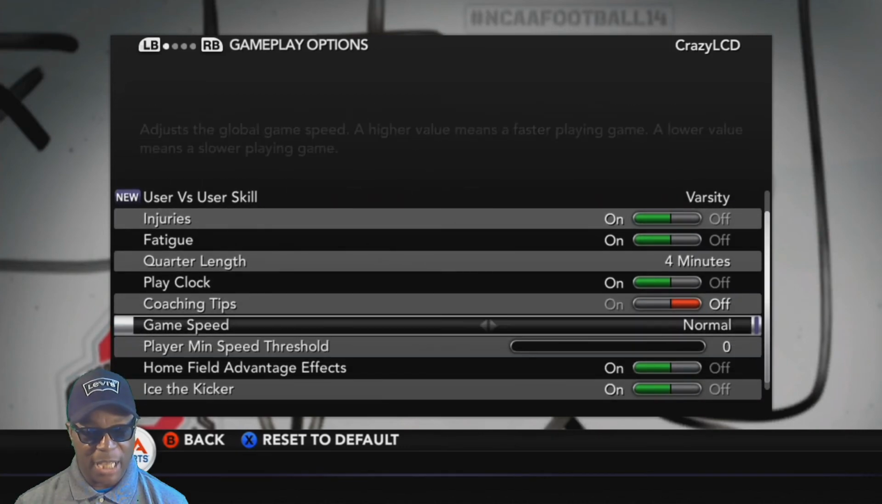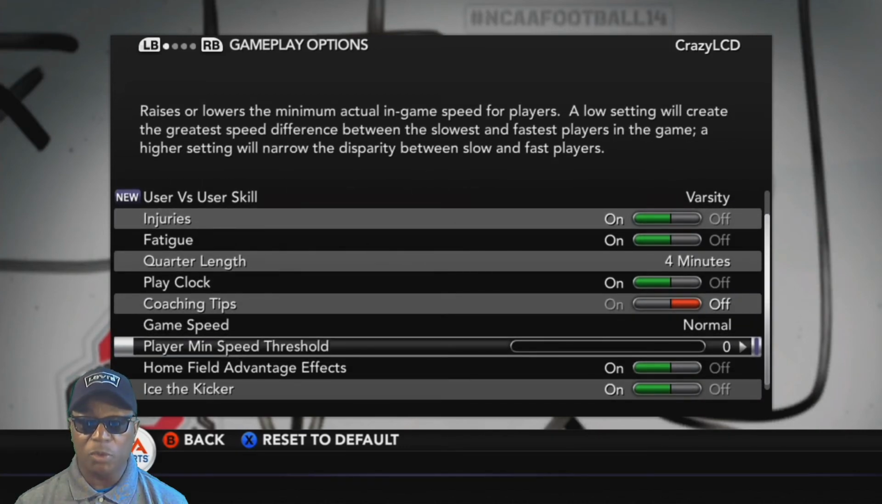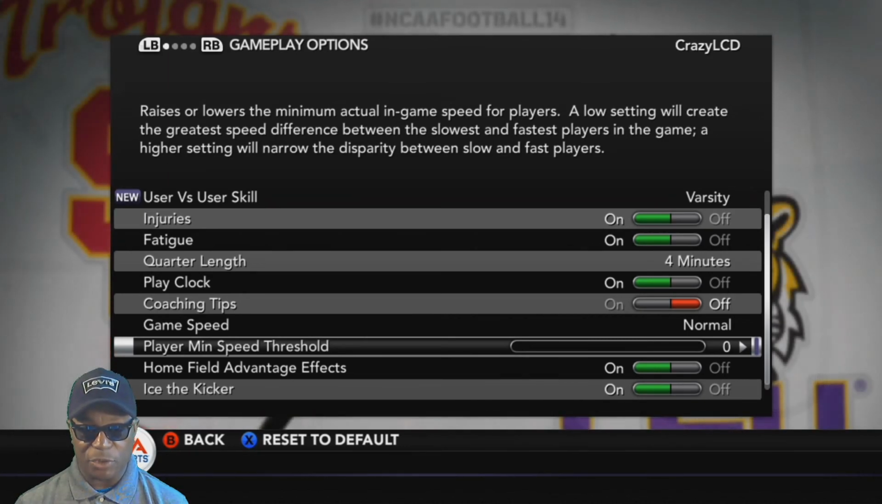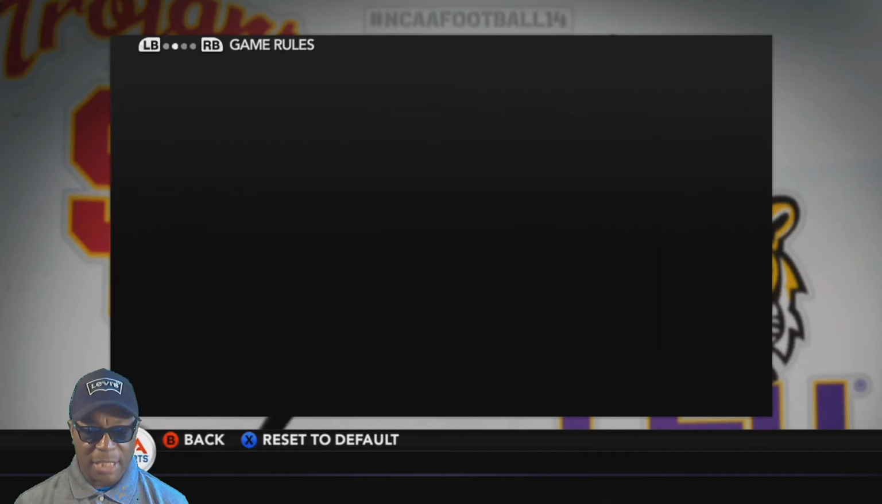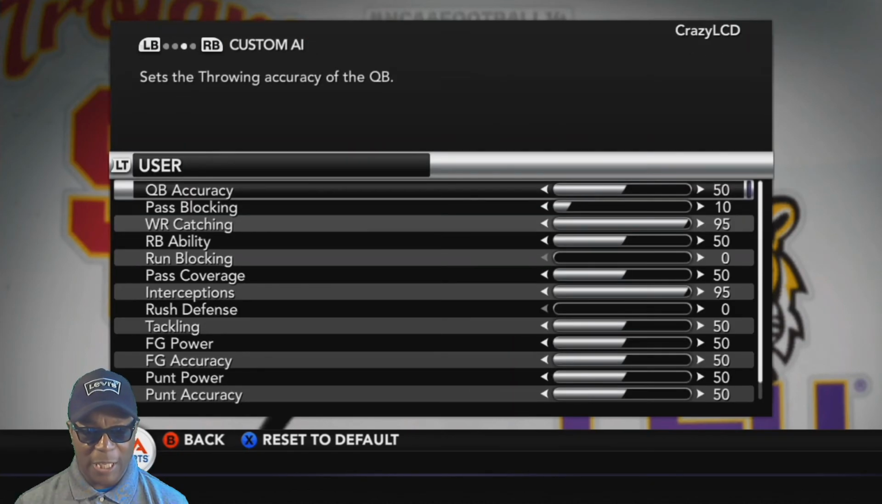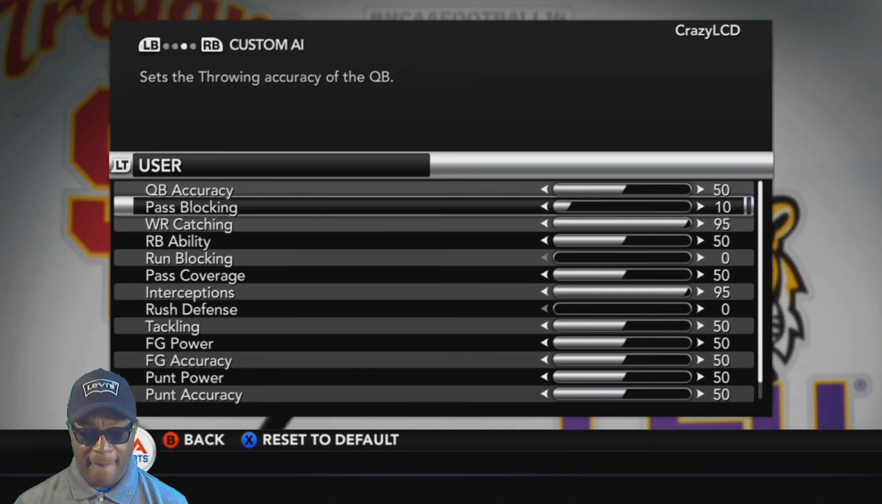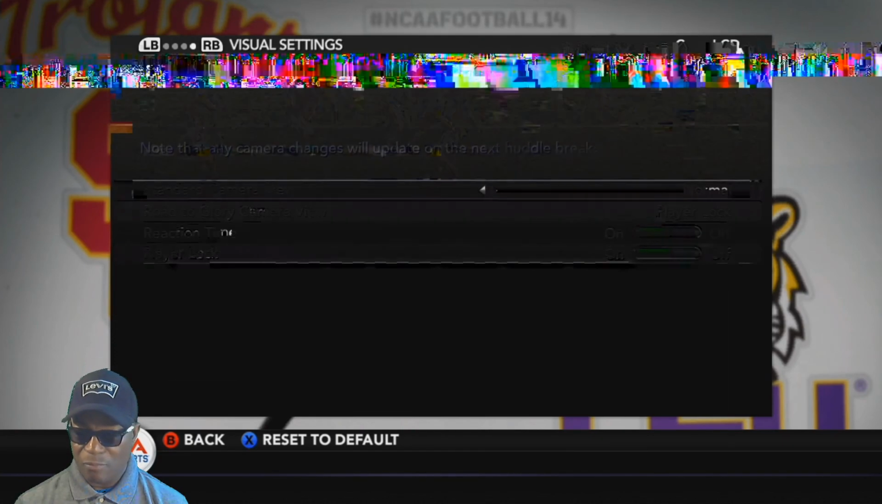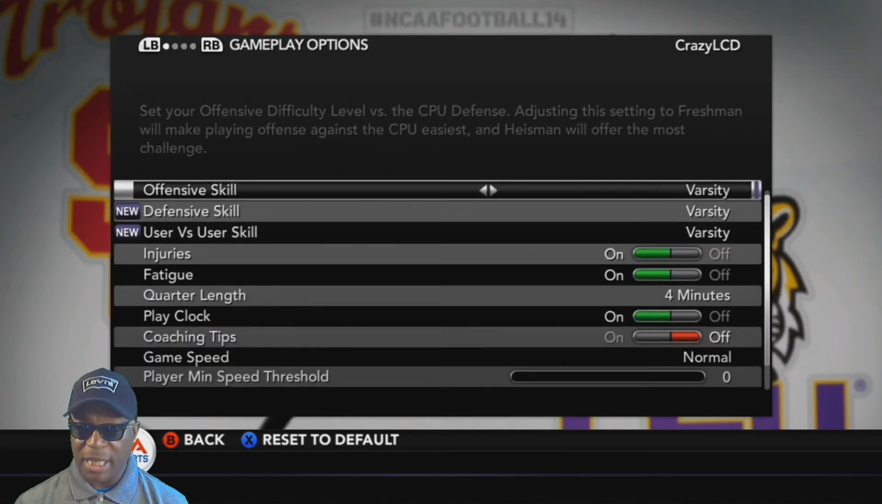Okay. It's that simple, guys. But your player minimum threshold is the most important slider of them all. It separates the differential between player speed. All right, guys. I don't think I missed anything. I think I got everything. Penalties all at 51. I think I got everything, guys. But the gameplay is great.